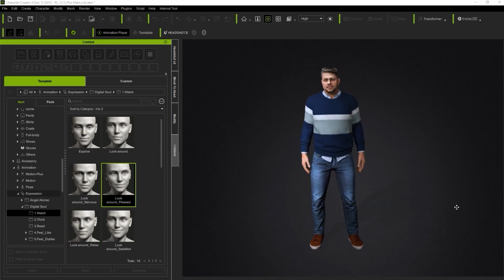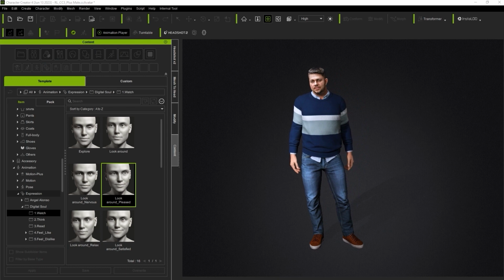Thanks to Headshot version 2, you can quickly and easily make a mobile scan face into a fully animatable character with both face and body capabilities. Whether you're looking for crowd animations, NPC characters, or marketing models, it's a great tool for quick and easy character generation.